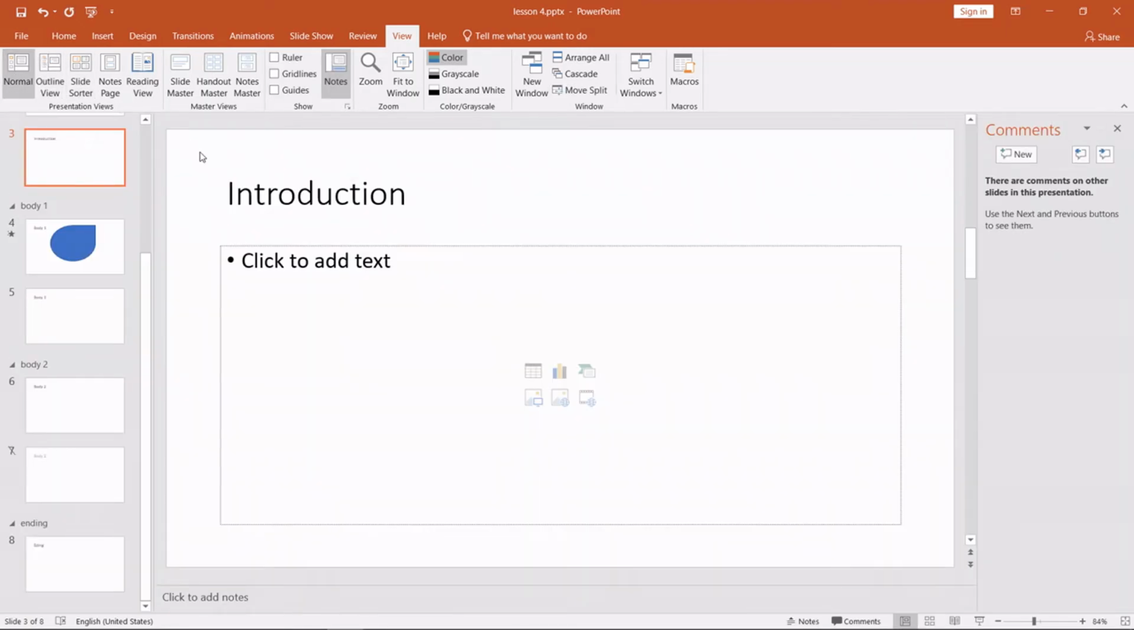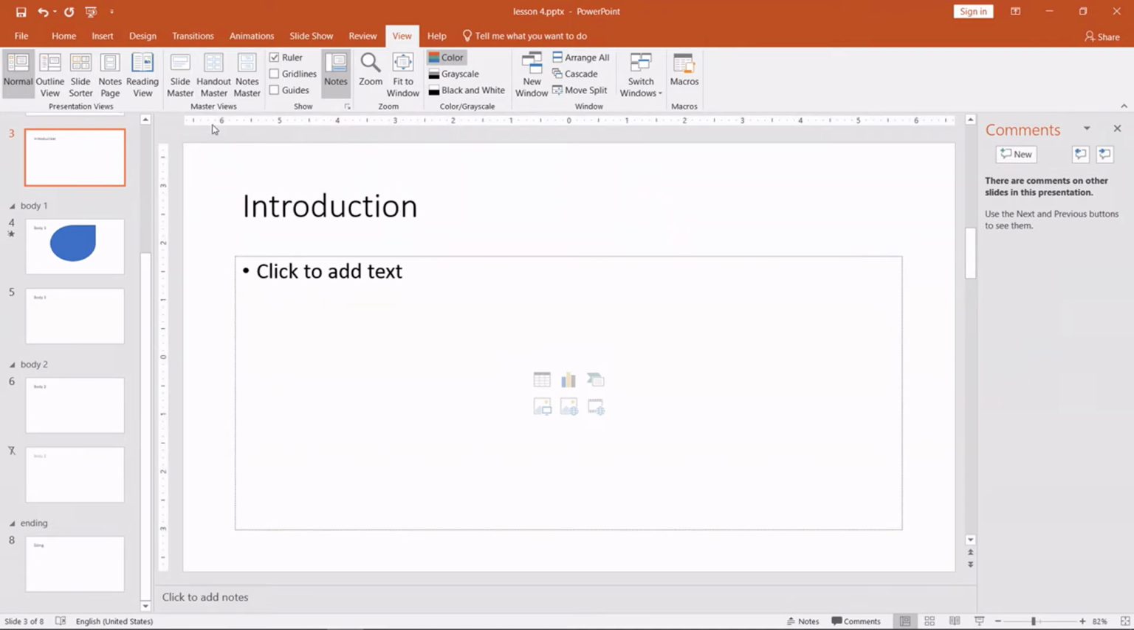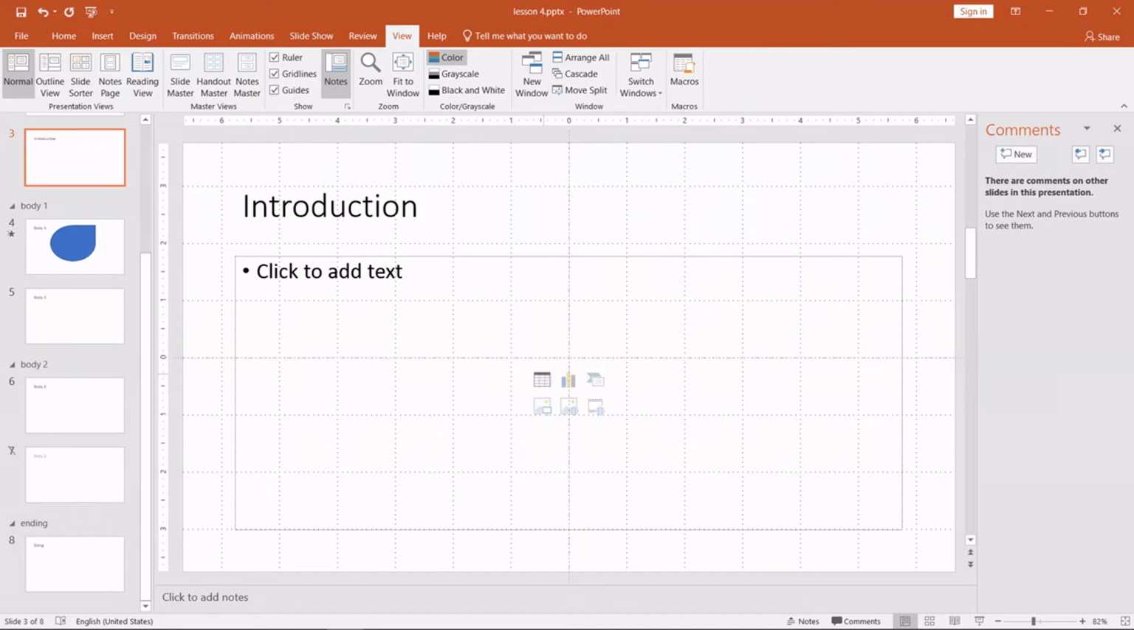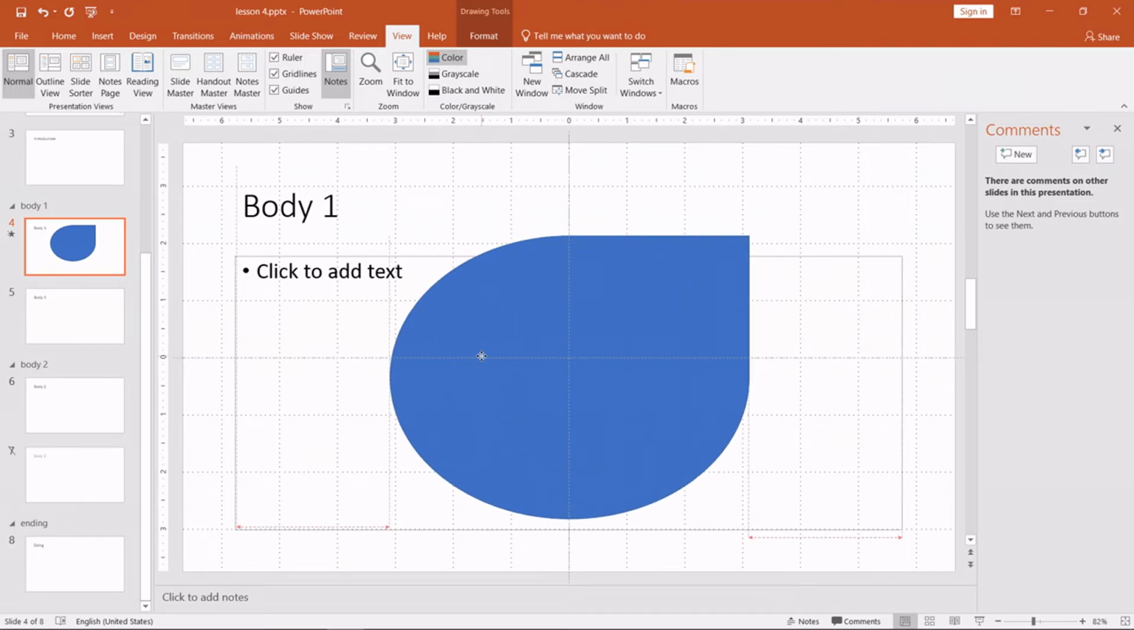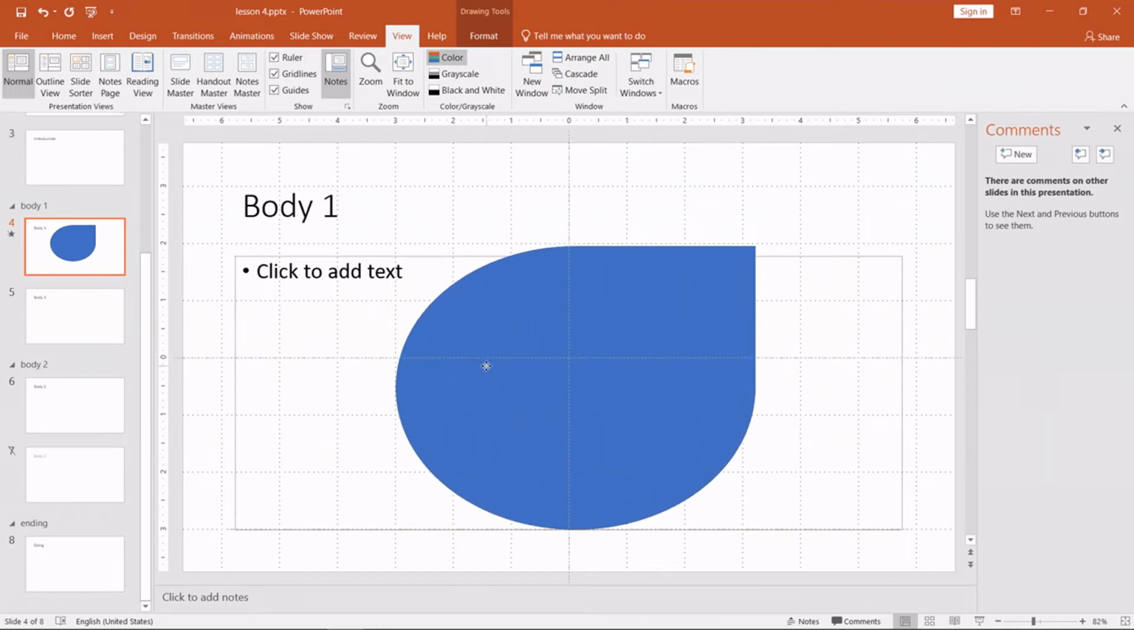Also have show. If you're more into design, this function can help you. For example, the ruler. Now you can see grid lines and guides. This way you can easily place things in a certain position, because you can see where the things are placed.